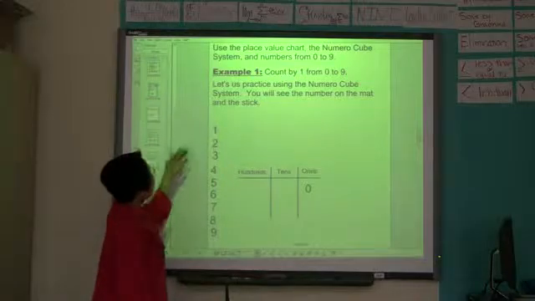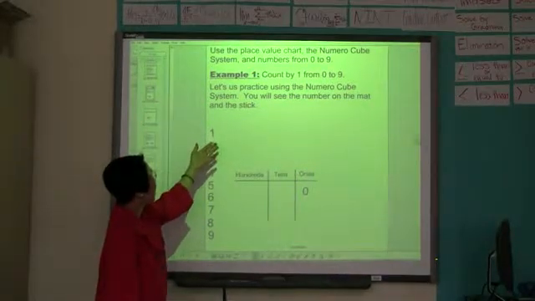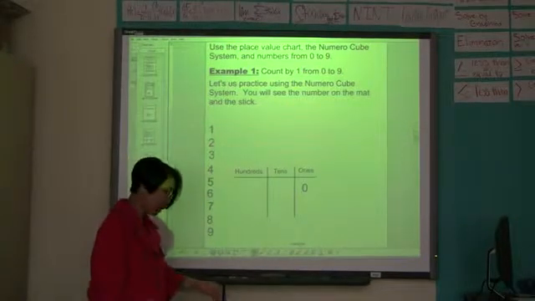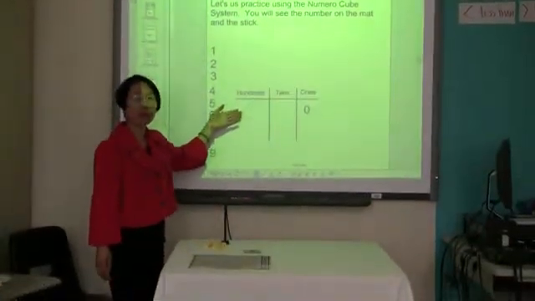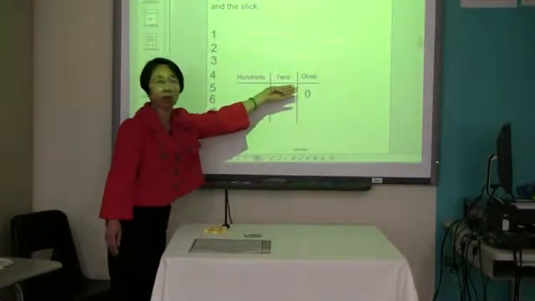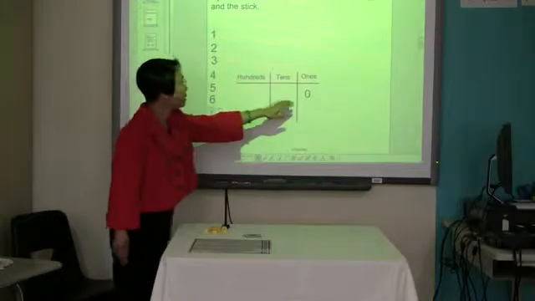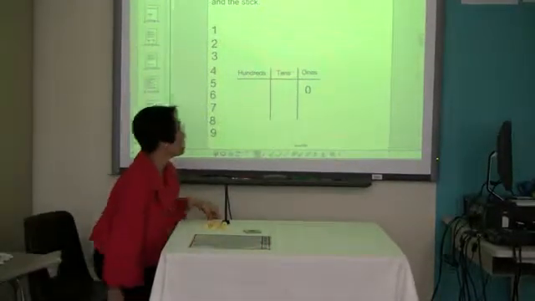Okay, let us practice using the numerical cube system. You will see the number on the mat and the stack. So I'm going to do this now. Here is my place value mat. On the mat, you will see the hundreds, the tens, and the ones. And currently, I have number 0 there. So I'm going to sit down and demonstrate this.